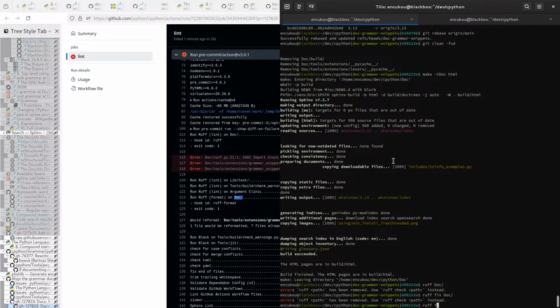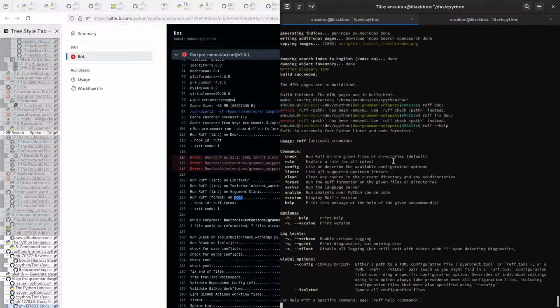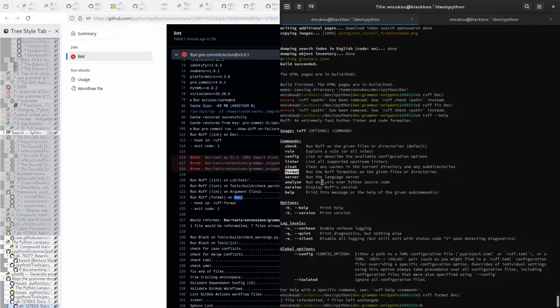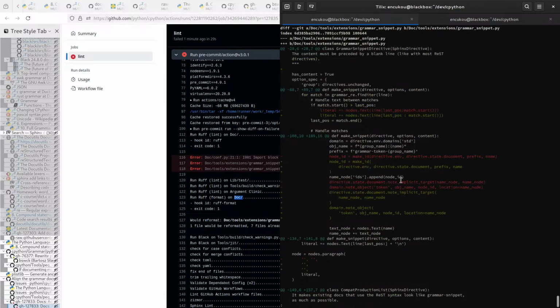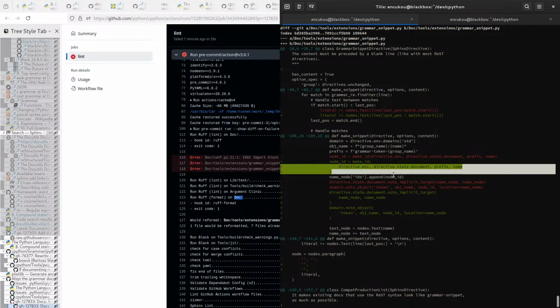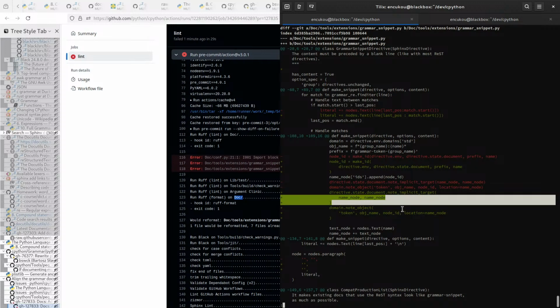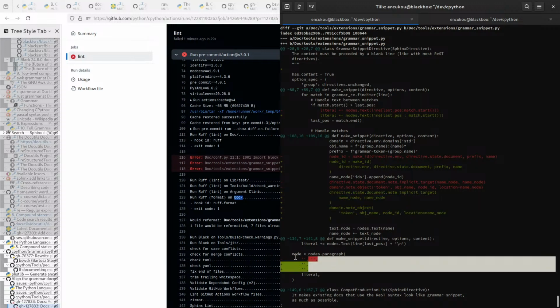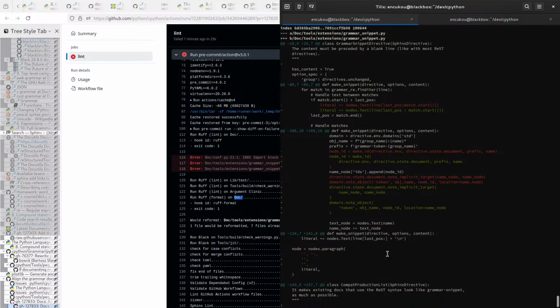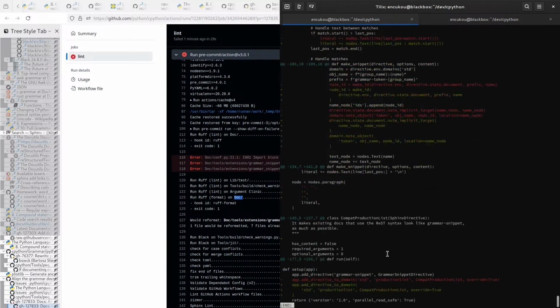How do you run rough? Can you fix format? And I changed one file. Okay. I don't like this change, but there's nothing I can do with an auto formatter. Okay.